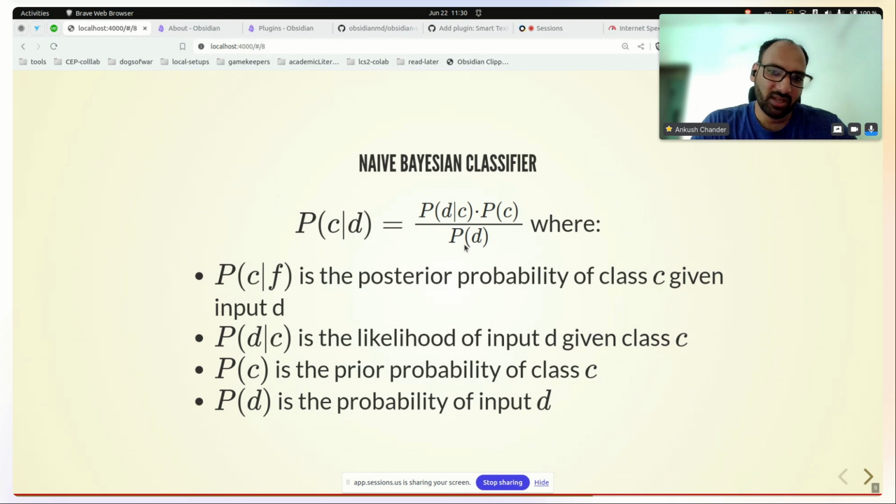So in order for me to assign class probabilities to a document, I need to calculate the probability of class given document for all classes for that document. And I have to pick or order them by the maximum probability. Okay. So probability of C given D, this is basically my posterior probability.